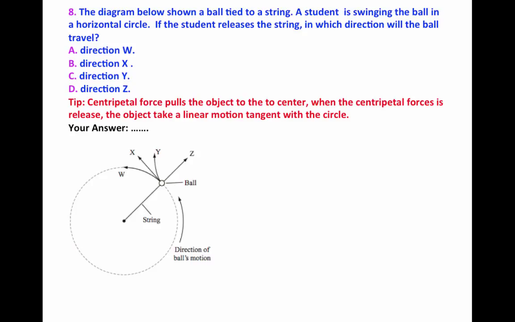Tip. Centripetal force pulls the object to the center. When the centripetal force is released, the object takes a linear motion tangent to the circle. Check your answer.